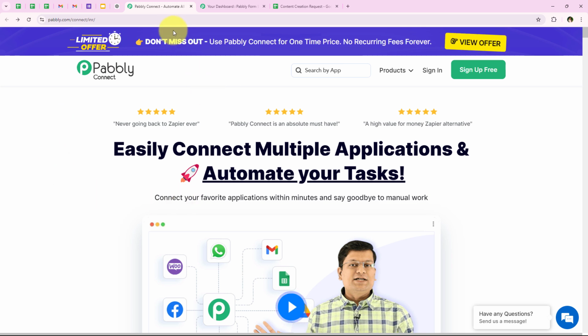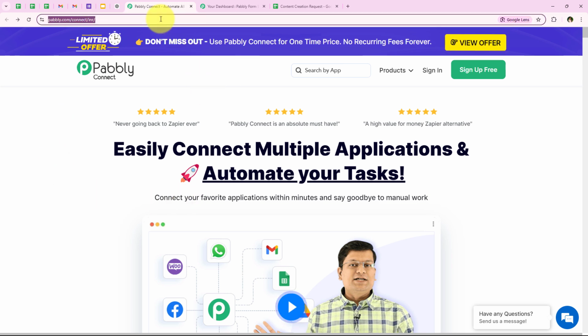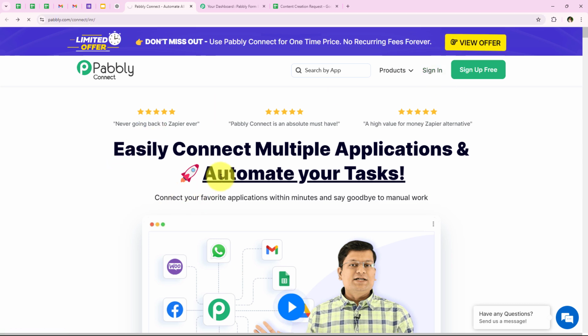So to do all of this, I have simply opened the landing page of Pabbly by searching pabbly.com/connect in my browser. It is very easy. As soon as we open the landing page of Pabbly, we are going to get two options. One is sign in and the other one is sign up for free. If you're a new user, you can click on sign up for free and you are going to get 100 tasks free every month. But I am an existing user, so I'm going to click on sign in right over here.